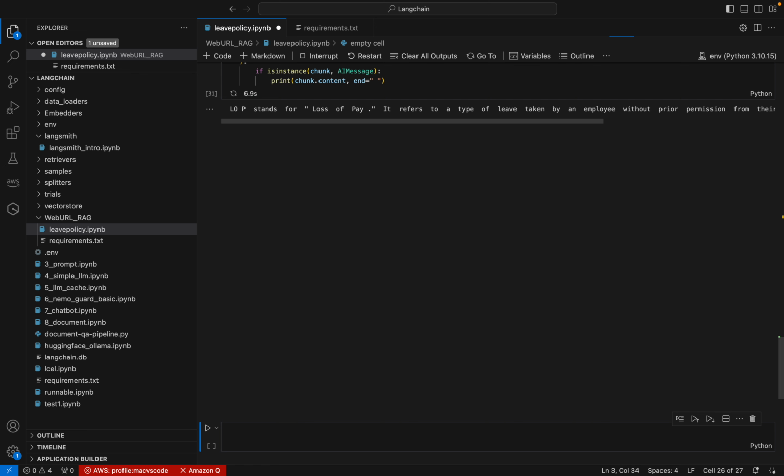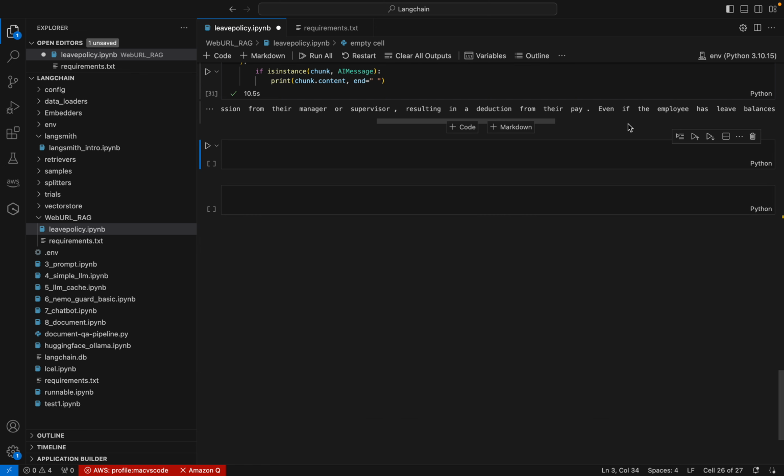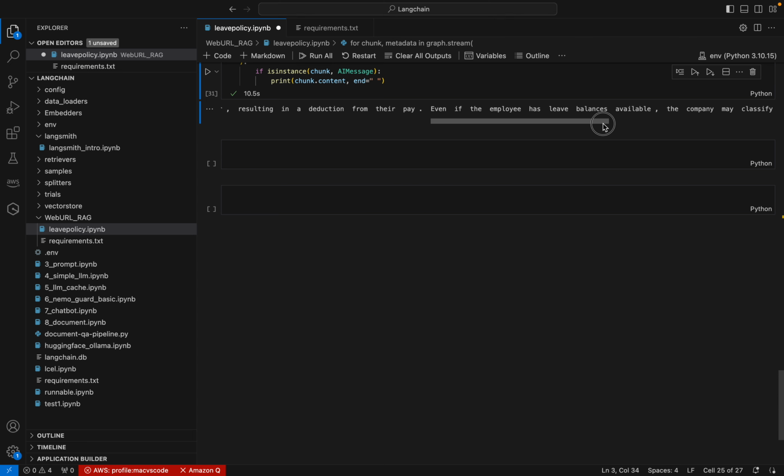See, LOP stand for loss of pay. It refers to the type of leave taken by the employee, and even if the employee has leave balance available, the company may classify the leave as LOP due to the lack of communication, which could disrupt the workflow of effective task completion. Okay, so this is actually giving us a good answer, and I believe this seems to be correct.